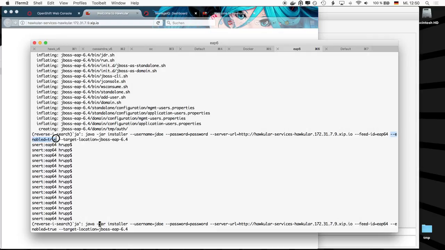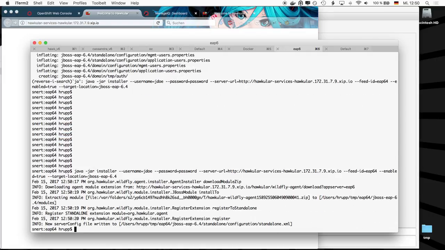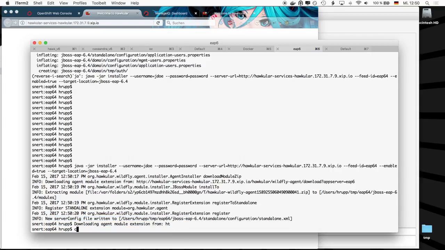I'm enabling it, and now I also need to tell it where to install it, and this is just inside of JBoss EAP64. I'll do that. And now the installer, when you look at it, is downloading the agent module from Hawkular Services, so from my other machine, and then it's telling explicitly that this is an EAP6, so it will download a special agent version for EAP6. It's writing the new server config. That's all cool. And now I can start the agent.